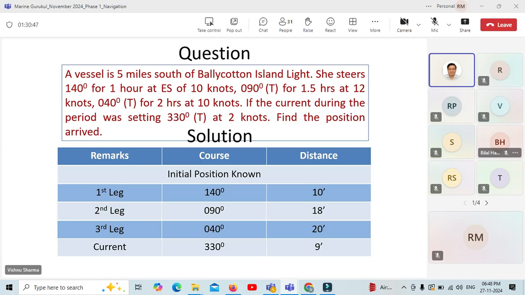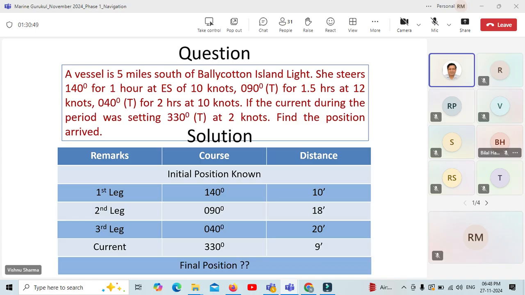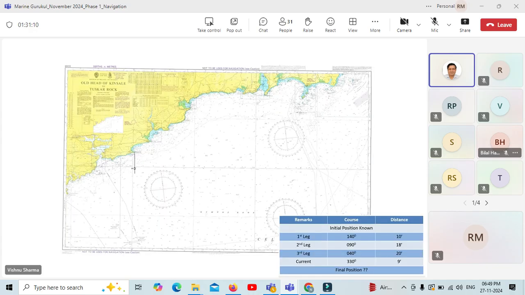Am I right, guys? And what does he want? He wants you to find the final position. Don't you think it's your day's work question, guys? Yes, it is. But today we will plot it and find the final position. We will not waste time the way you were doing in second mate's through calculations. So here is the chart and here is the table.